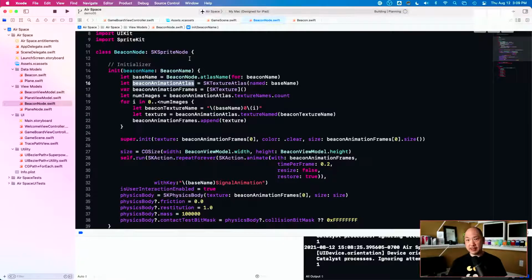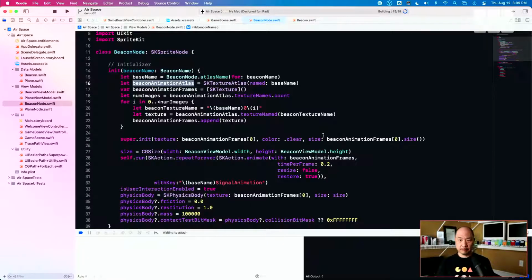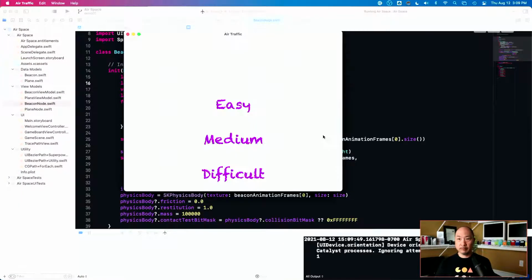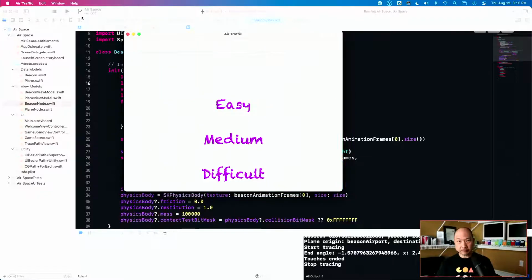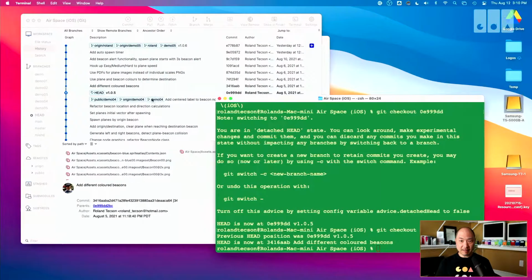So let's run this and let's see how it looks. All right, so now you can see the beacons. This one here is this mustard yellow color. This is a blue color, and this is a cyan color. So everything else still works. We still just have a white plane, and it needs to go back to the airport. So let's send it back to the airport. But the beacons now look nice, or nicer anyway. Okay, so that was that.